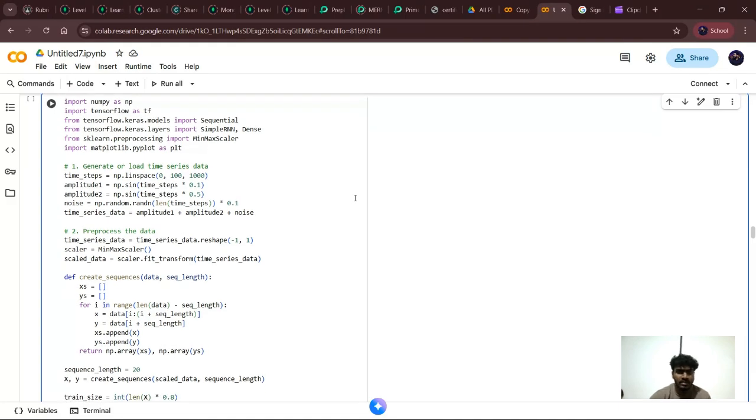First, we import necessary libraries, which are NumPy, TensorFlow, Keras, MinMaxScaler, and Matplotlib. Next, we load the synthetic time series data. Next, pre-process the data using MinMaxScaler, which reshapes the data into a column vector required by the scaler. MinMaxScaler scales all values between 0 and 1 for better RNN performance.